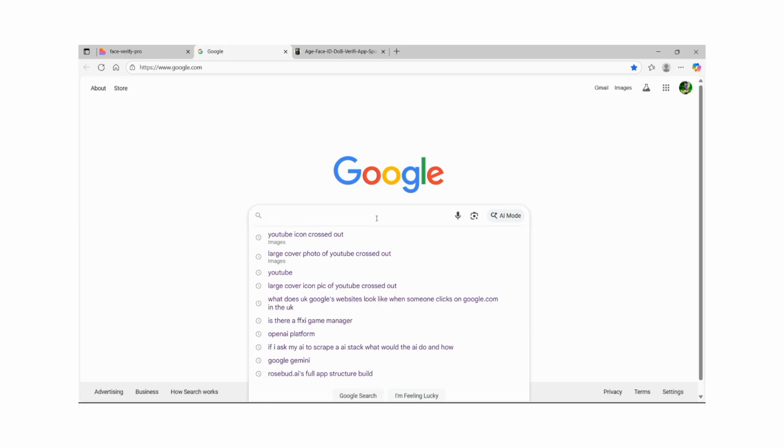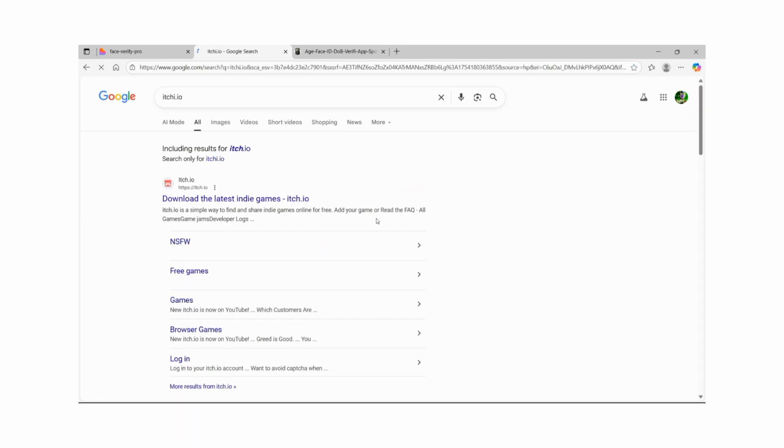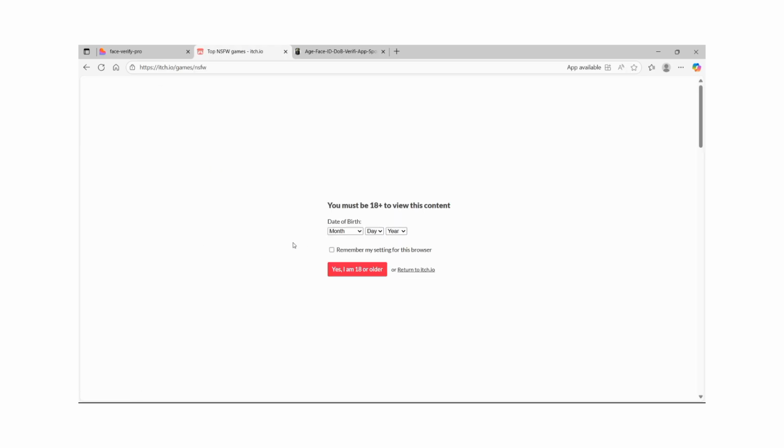Let's put in that Itch.io website that people are talking about that's censored right now. All right, that's what it is. NSFW, not safe for work, I think. Okay, let's click on it. There's the date of birth and all that. Anything I put in here should automatically bypass it, because it's easy and anyone can do it. What I've got here in the app also helps with so many other things. Let's finish this up.